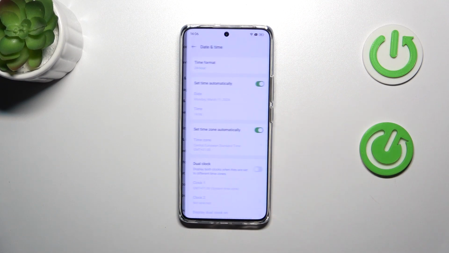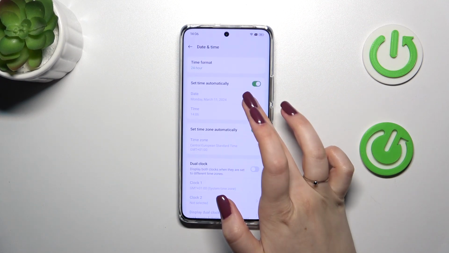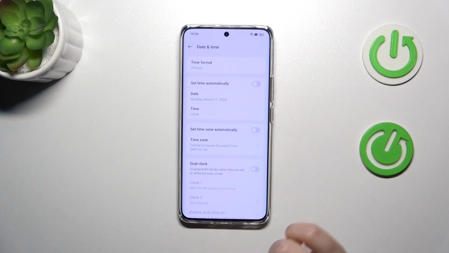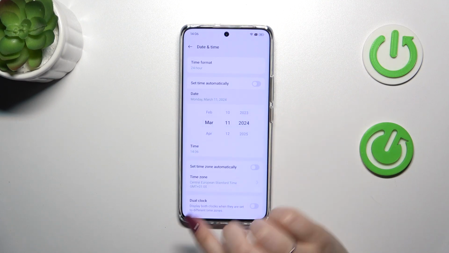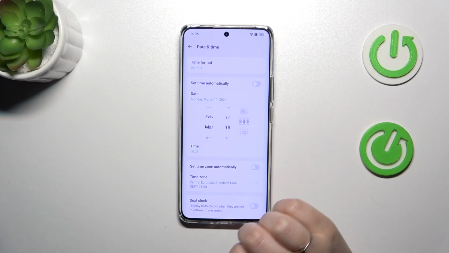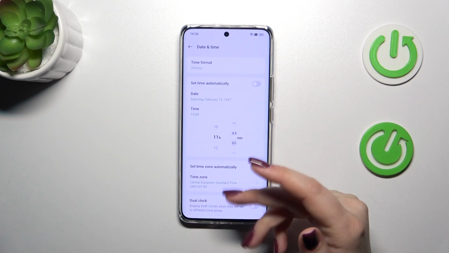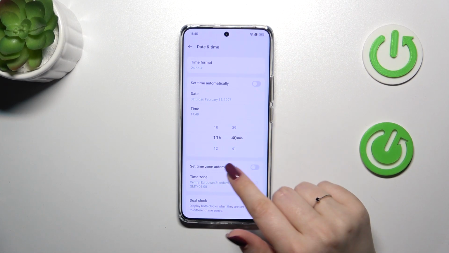Here we have to tap on date and time, and as you can see here we've got some options which are currently inactive. It is because we are using automatic time and the time zone. So first of all, let's turn off both of those switchers, and now we can freely tap on date and just by swiping change the date. The same situation with the time, just tap on it and swipe. Of course it will be immediately applied.